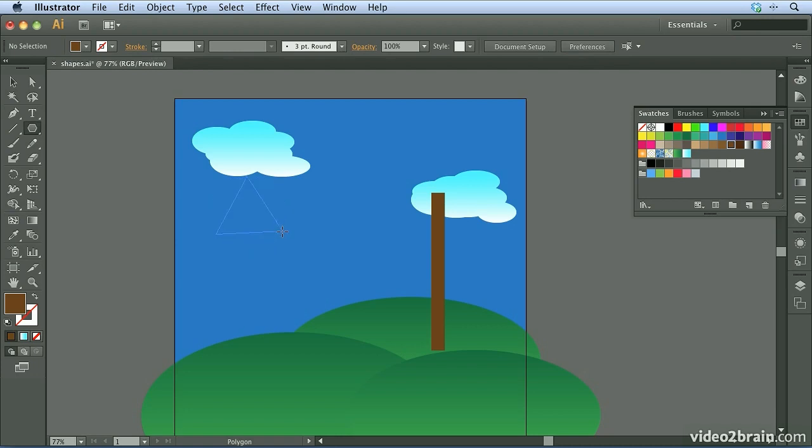So I'm going to press the down arrow key as many times as I need to get a triangle. Then I'm going to hold down the shift key, again still holding down the mouse button, and then I'm going to release to draw a triangle. I'm going to switch to my selection tool so I can move this. So I'm going to position this over here, somewhere like that. And let's fill that with like a dark green color.